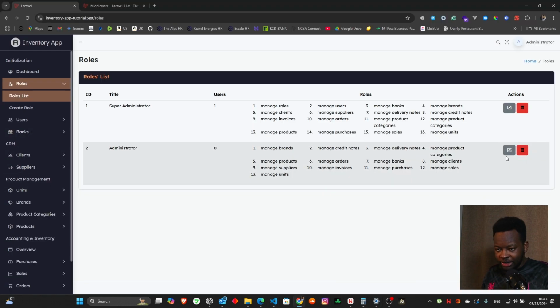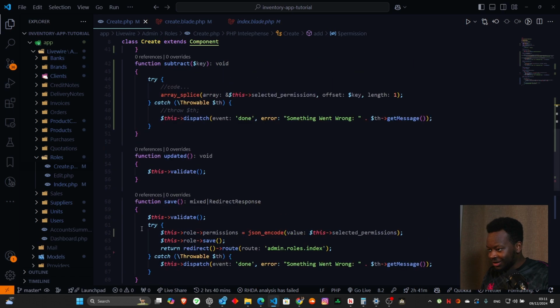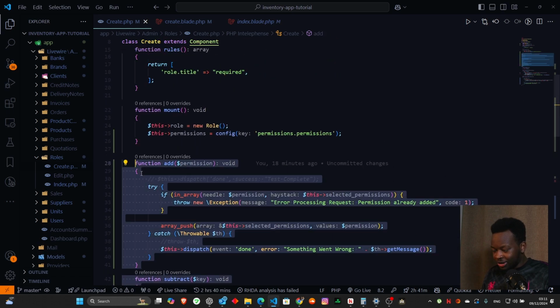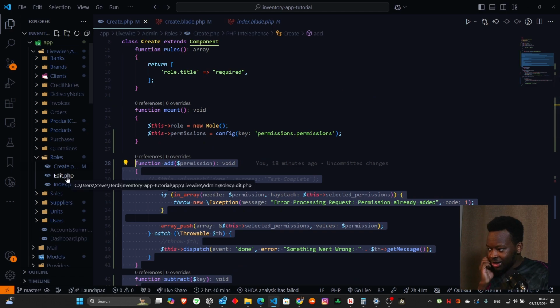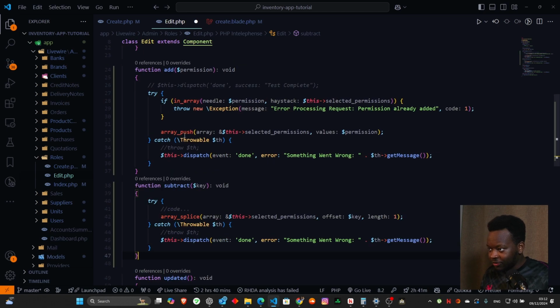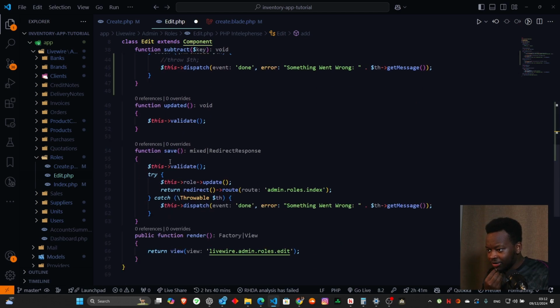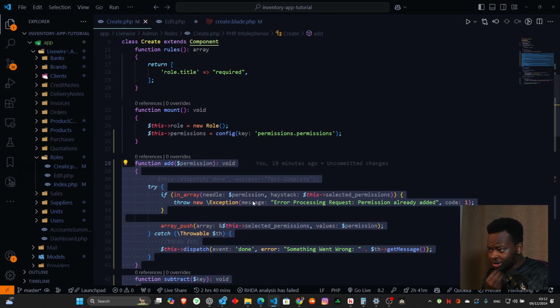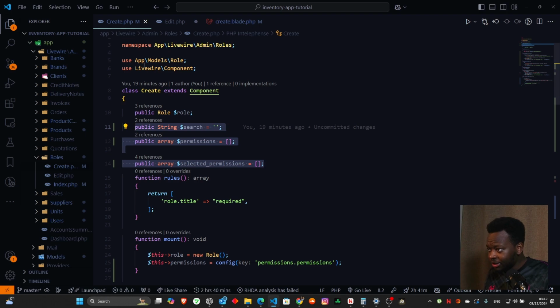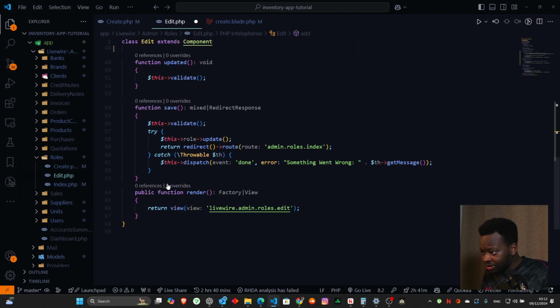So what about editing? Editing is the part that really is going to bug most of us. So in terms of editing, I'm just going to copy these functions right here that are inside the roles, and then I'm going to paste them inside this part over here. Yeah, I think the add and the subtract are the only things that I'll be adding over here. Then we'll look at this part for the create, where we put the search in, and then we will paste them here.